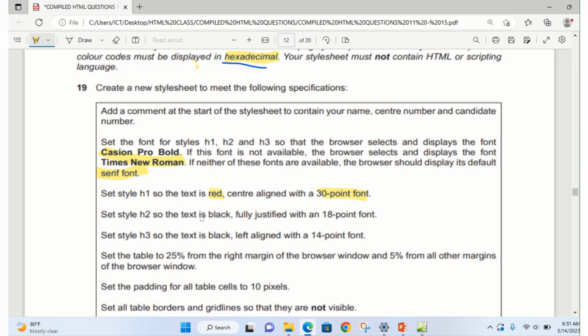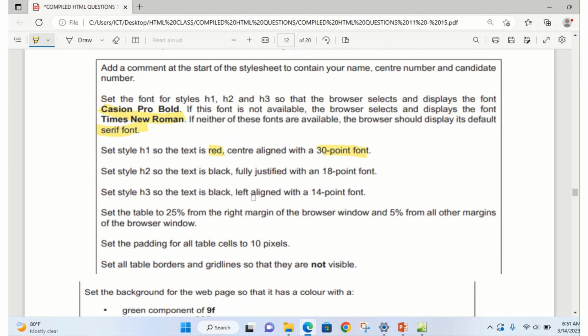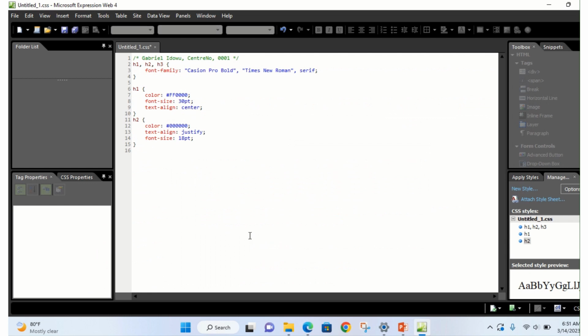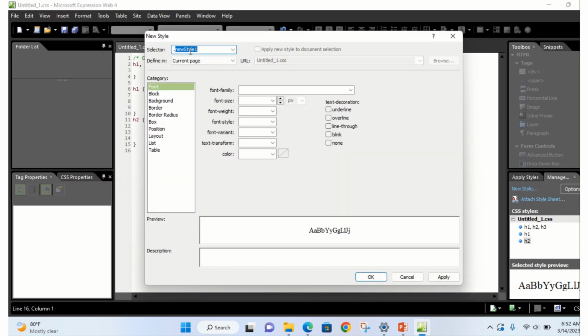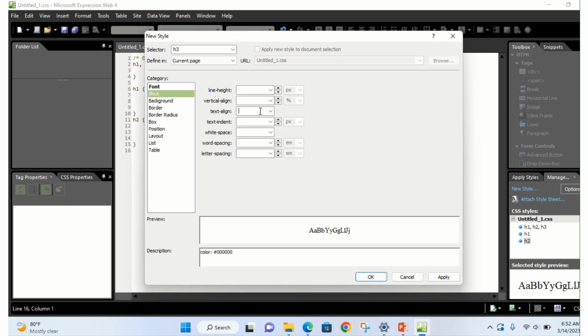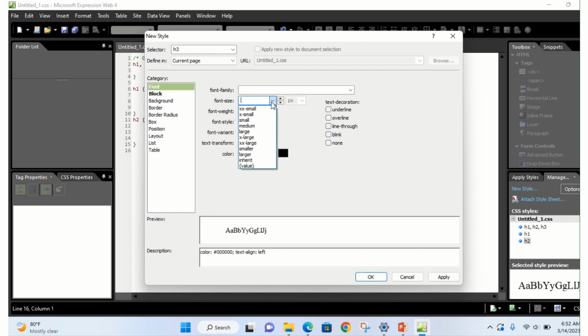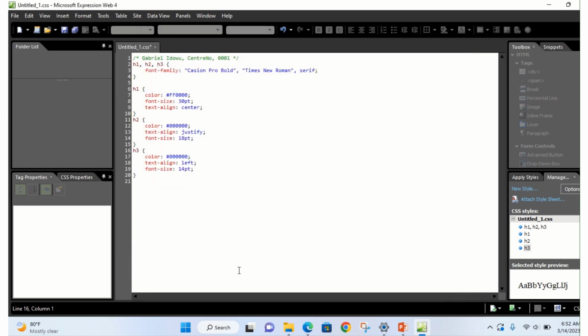Then the next instruction is simple. For H3, black, left, 14. New style for H3. So I'm going to pick H3, black, then left under block, and font size 14. So I'm going to pick 14, and that is points according to the instruction. And I say okay. So you can see that it's done for H3.